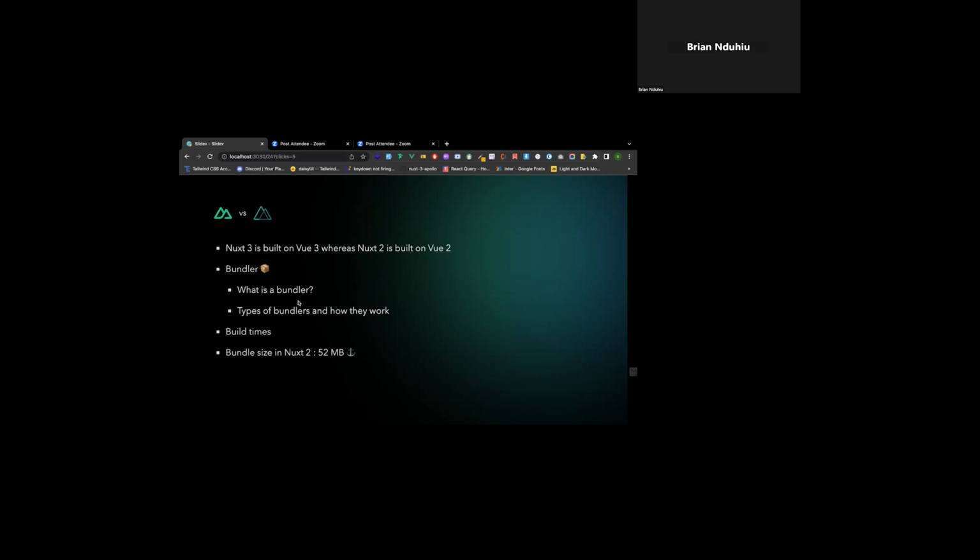Let's talk about the bundle size. So in Nuxt 2, the bundle size is 52 megabytes, which is a little bit heavy. And it uses Webpack, so that's a no-brainer. We know why it's this heavy. But in Nuxt 3, who can take a wild guess how many megabytes it is? Let me give you a hint: 2023 and Nuxt 3. So if you said 3 megabytes, you are correct.